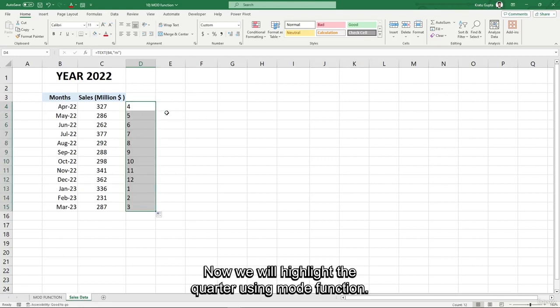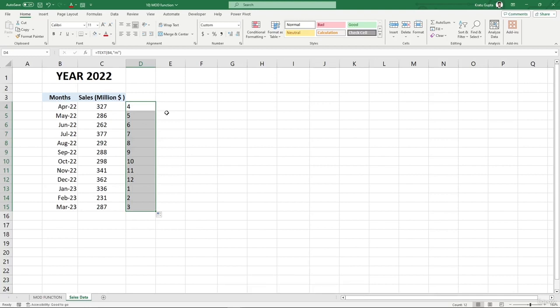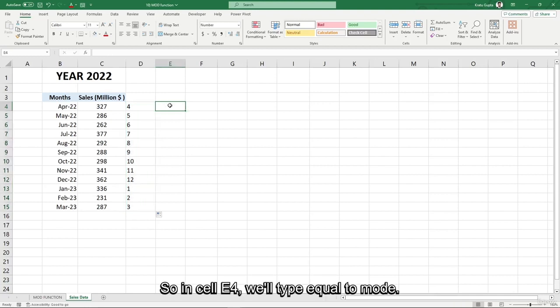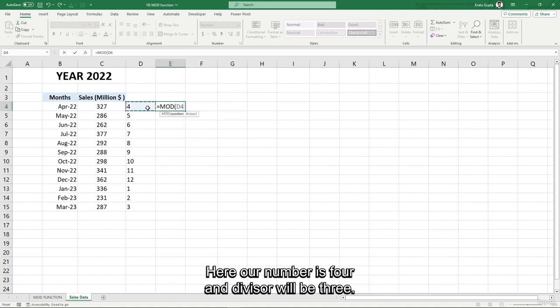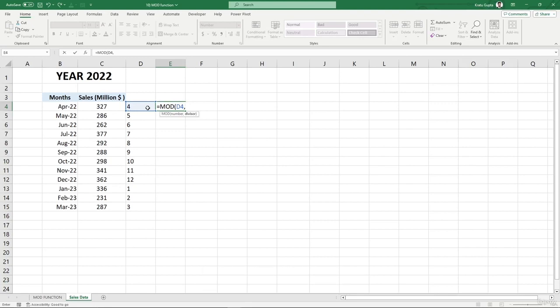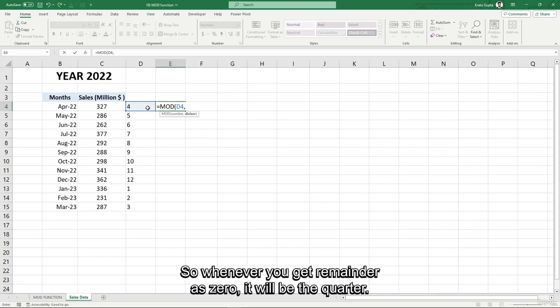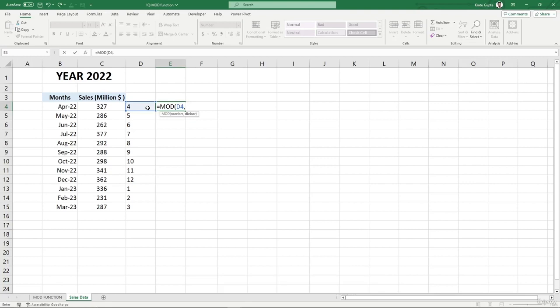Now we will highlight the quarter using the mod function. So in cell E4, we'll type equal to mod. Here our number is 4 and divisor will be 3 because there are 3 months in a quarter. So whenever we get remainder as 0, it will be the quarter.